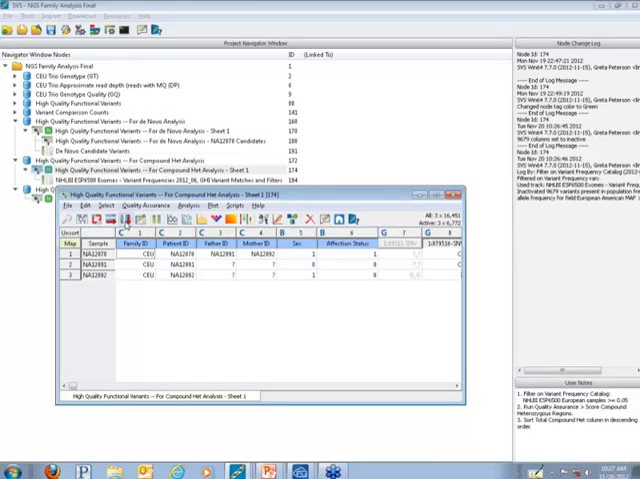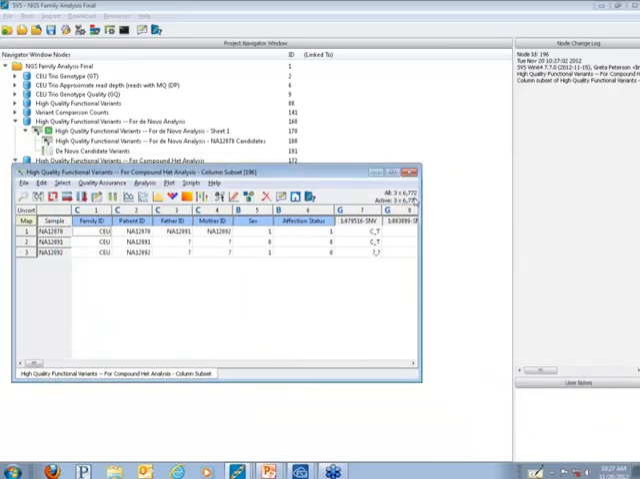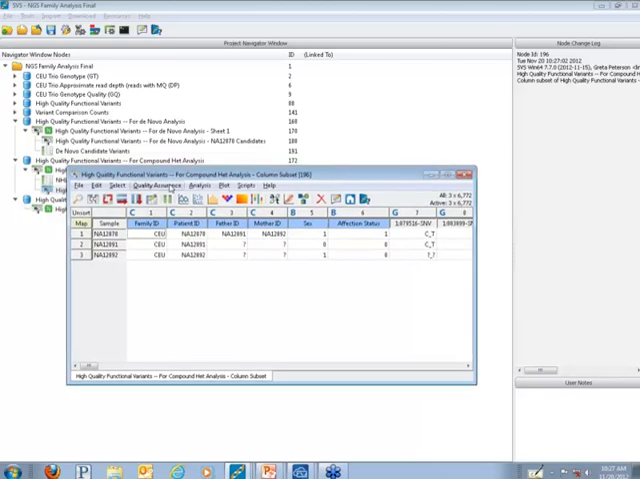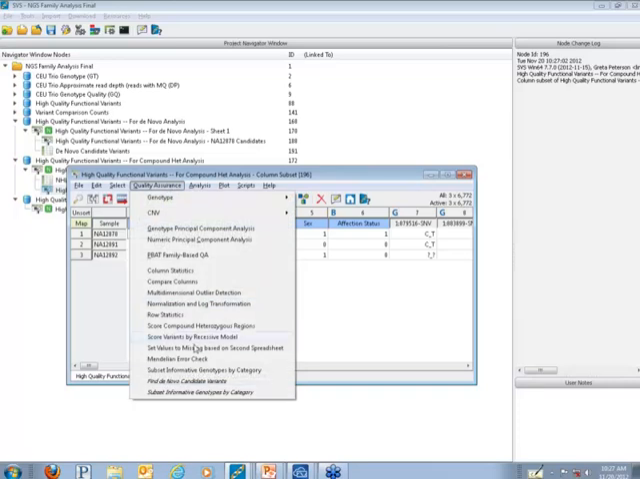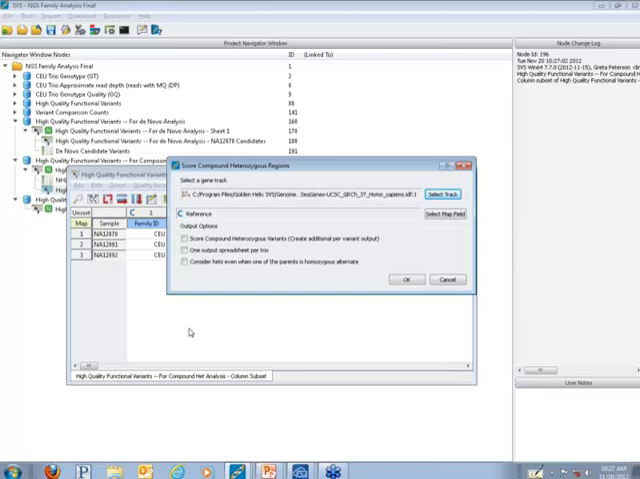I'm going to go ahead and create a subset spreadsheet. And now I can see that I have 6,700 variants left to examine. I'm going to run quality assurance, score compound heterozygous regions. If you have multiple children in a family, you can get one spreadsheet per trio, or by default, all samples in one spreadsheet. There are other additional outputs that you can get, but we'll just keep the defaults and run.